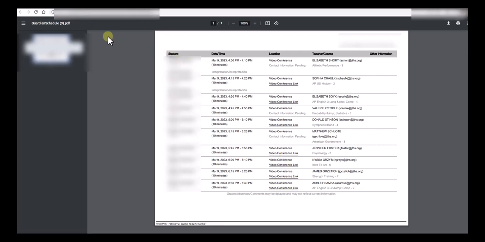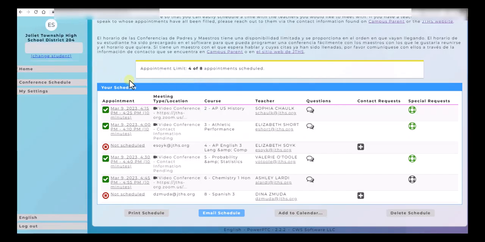For families with multiple students in the district, you can confirm their conferences were also scheduled by clicking on Change Student.